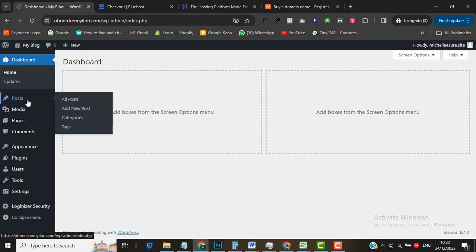Also in the media section here, you'll be able to see all the images, videos, and other files on your website. You can also add new media files. In the pages section here, you can delete and you can add new pages. You can also see all the pages on your website. Here in the comments section, you can manage comments on your posts.